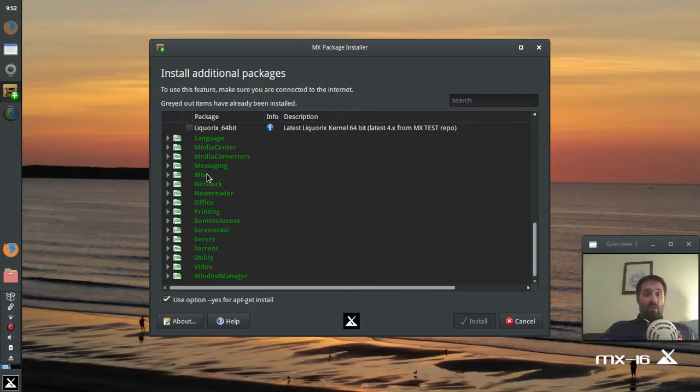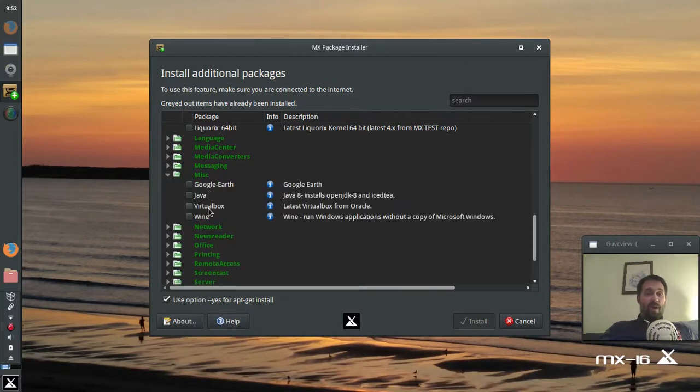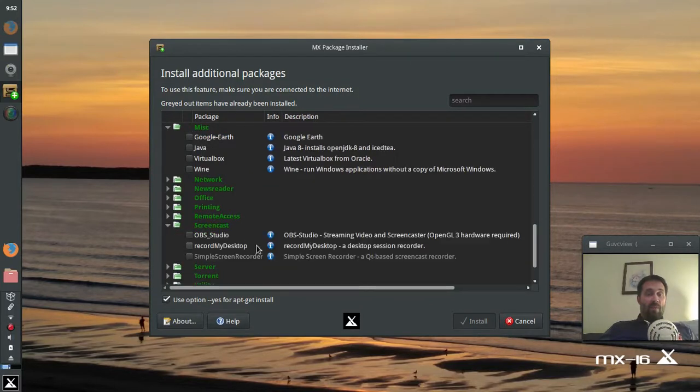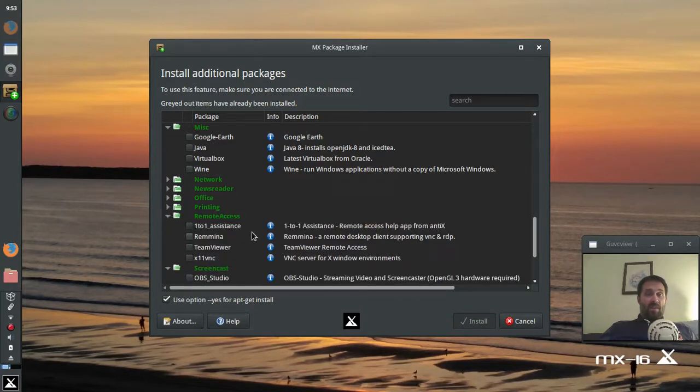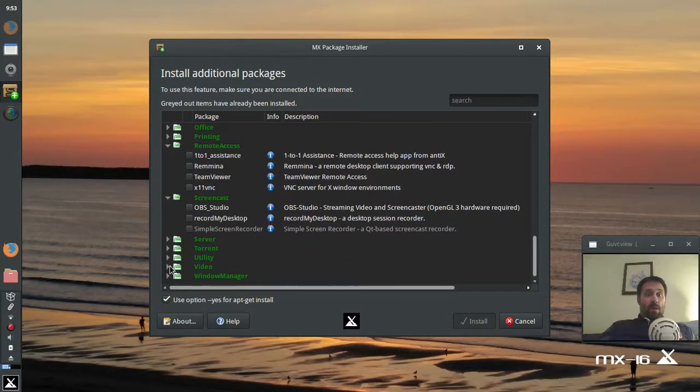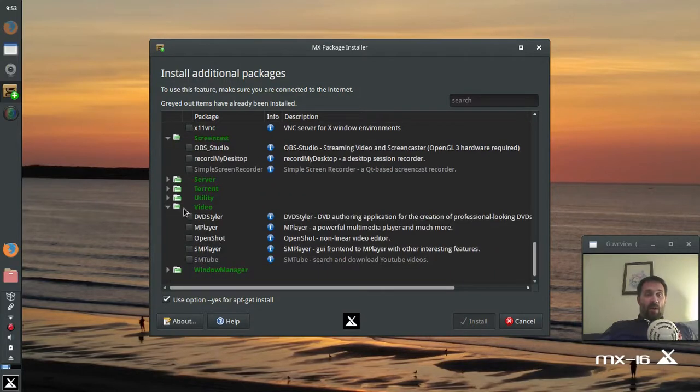Let's see, what else is new in the package installer? Under miscellaneous, we've got VirtualBox direct from Oracle. We've got a more up-to-date version of Wine than is in Debian stable. Under screencast we have OBS Studio and Simple Screen Recorder for you Linux podcasters out there. Wink wink, nudge nudge, we've got your tool of choice built in the repos. Remote access apps, TeamViewer's in here. Oh my gosh, just all kinds of stuff in here.